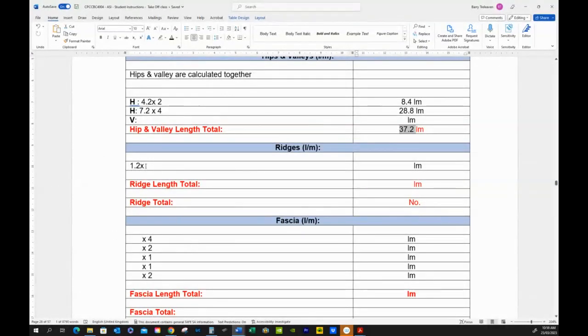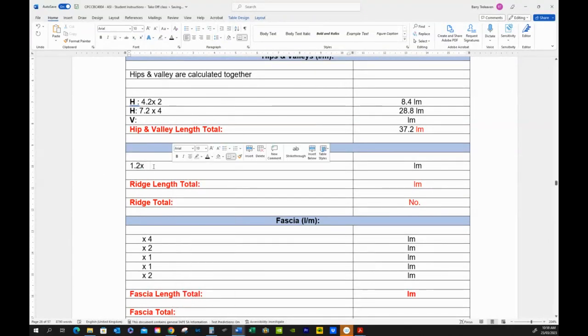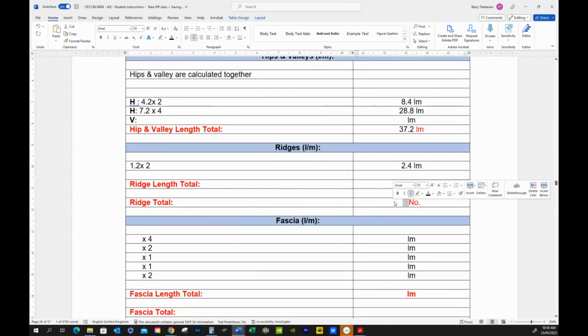So straight away, 12.2, how many? Okay, the grand total, right click. Okay, oh, I didn't select, I think I lost it then. There, all right, so straight over there, 2.4. So the ridge total length is 2.4 and number 2. Okay, so this week I want you to get up to that section there.